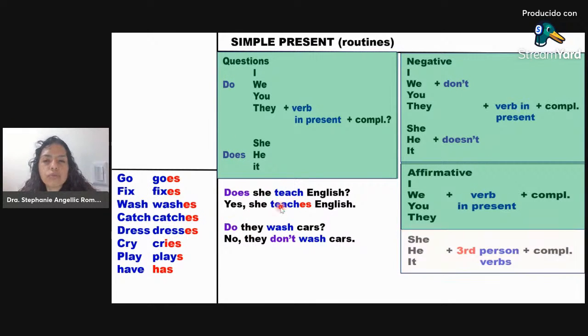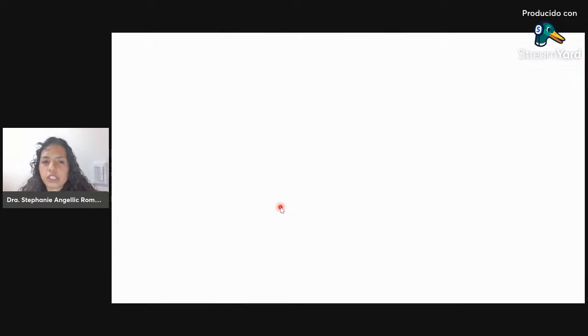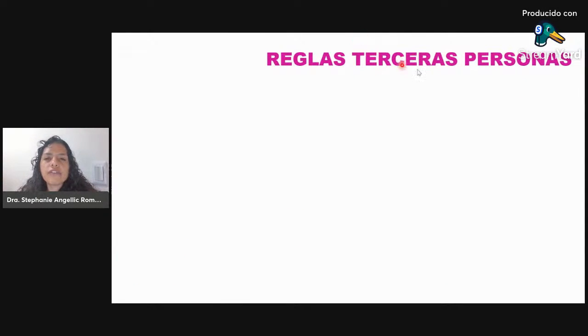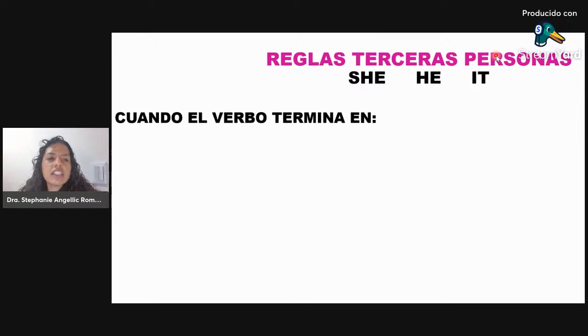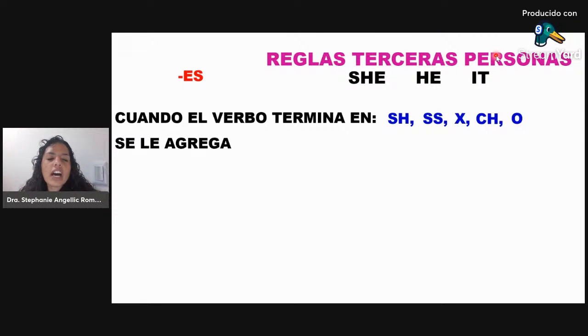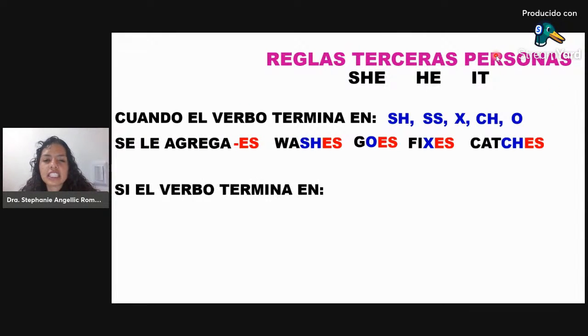So how to prepare those questions. The rule for the third person, in this case, for she, he, and it: if you have a verb that ends with sh, ss, x, ch, or o, you have to add the letter s at the end of the verb. For example, wash, washes, go, goes, fix, fixes, catch, catches.